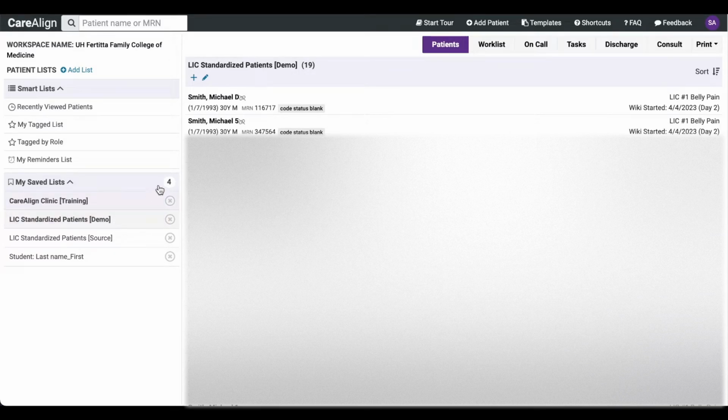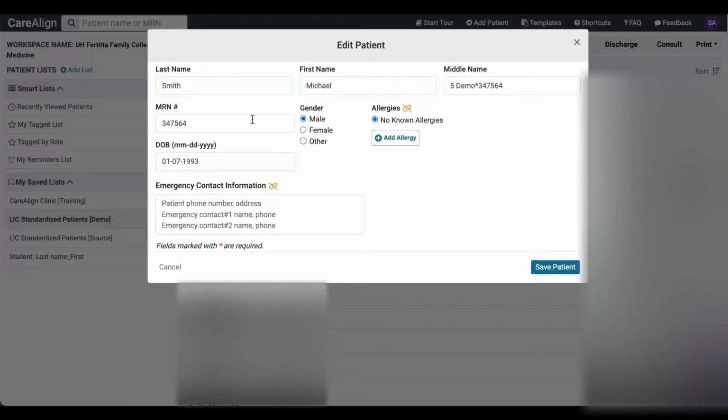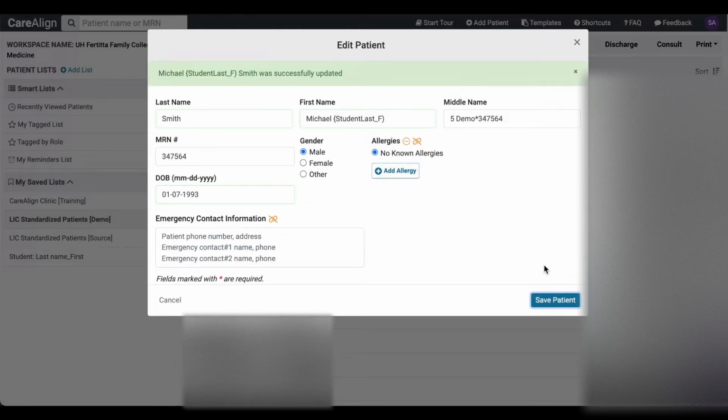So what you want to do is go to the demo list and start by first adding the student's name to the patient's name so that they're easy to find. So click on the edit icon near the patient's name and add the student's last name, underscore, first initial to the patient's first name. And you can do that in parentheses if you like. Then click Save.